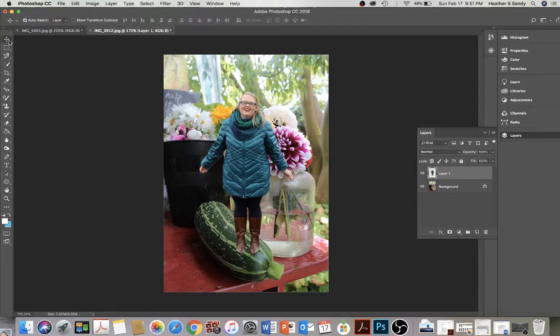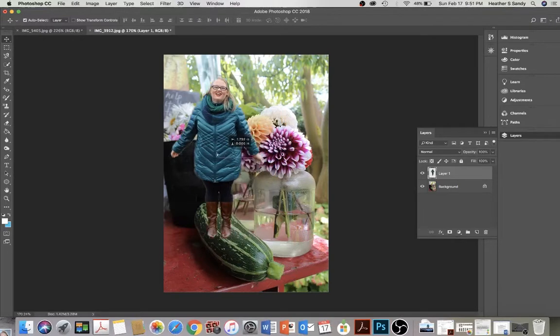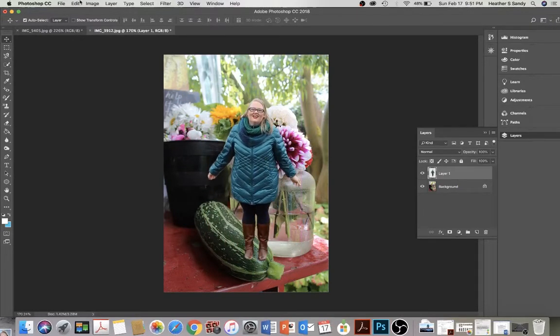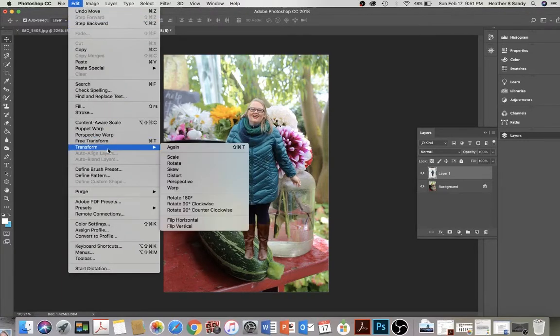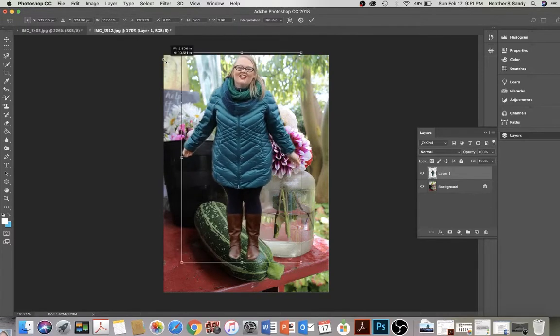So say I want to move myself. I go to the move tool and I can decide where I want to position myself. Say I want to enlarge myself. I go to edit, transform, scale, and I can make myself larger or smaller.